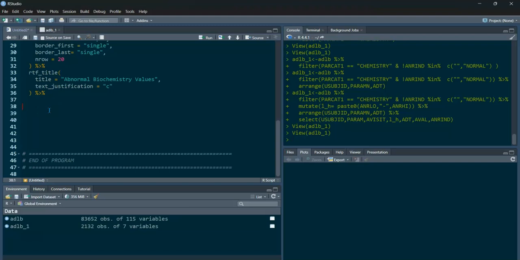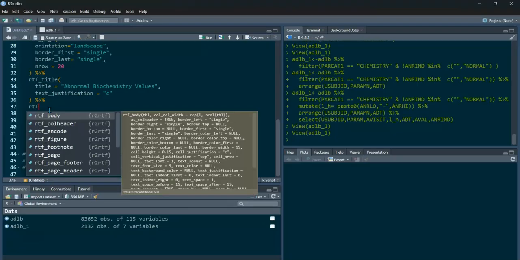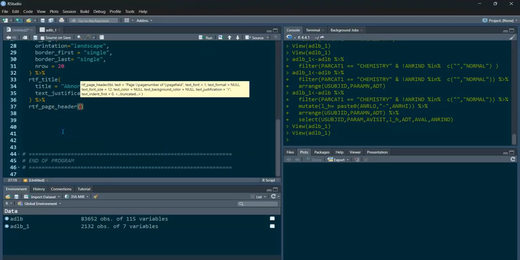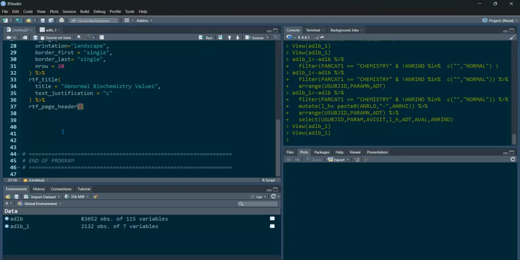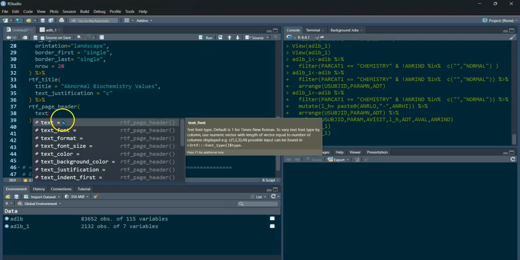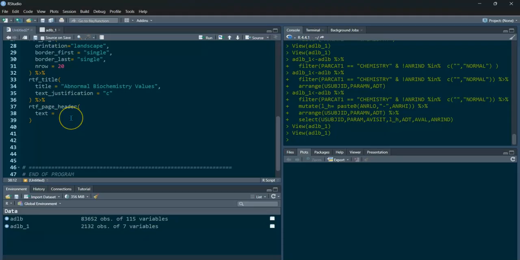For that we need rtf_page_header. This is our option to create that. For that I can write text. Again, there are so many options for this. So yeah, you can explore more. I'm using some.